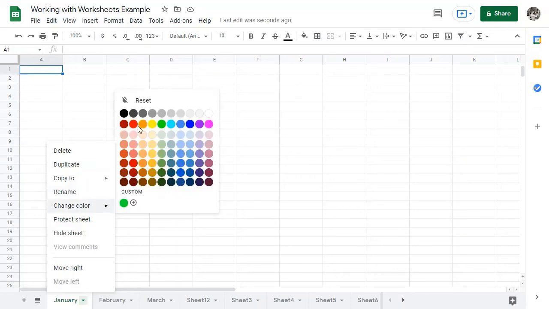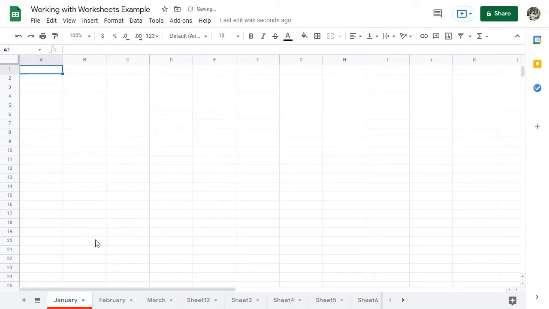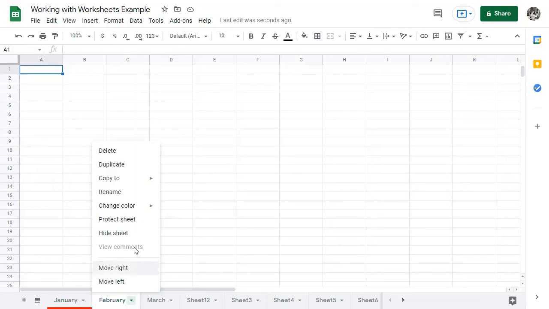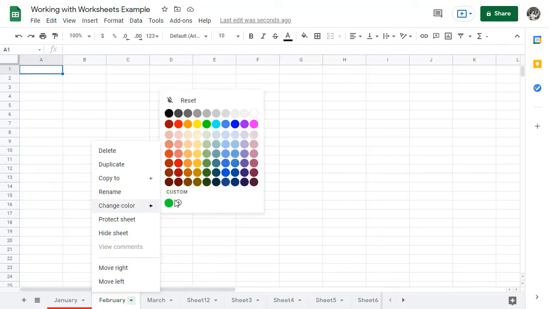We'll just come to change color and say choose red. And so January now has a nice red horizontal line at the very bottom of that tab. Well, let's go to February, click its drop down and change color, and we'll just pick another color.